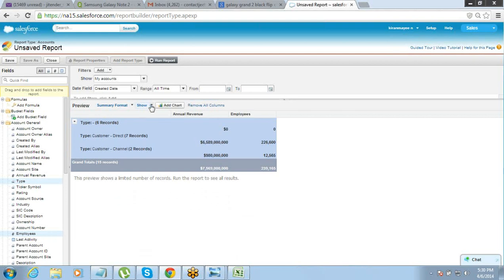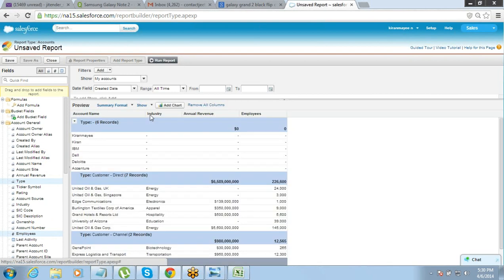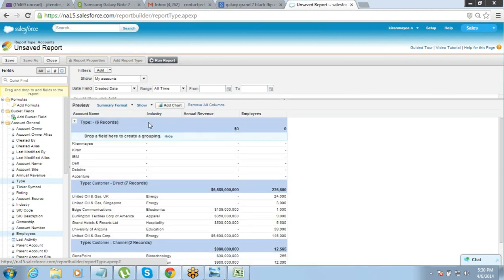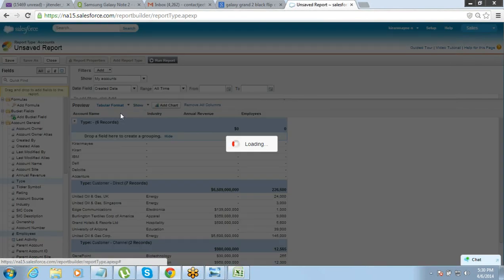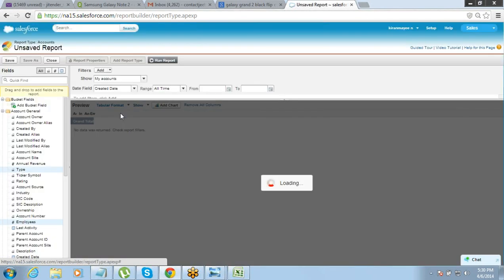Okay, let me just go back to this report, make it a tabular report, and then I'll make it a matrix report. So matrix is again a summary kind of thing, but matrix report has the ability to summarize the report on both the axes. As of now, it is doing it on only one axis. Matrix format can summarize it on both the axes, this way as well as this way. Now it is doing only this way, right? So let's create a matrix format report.